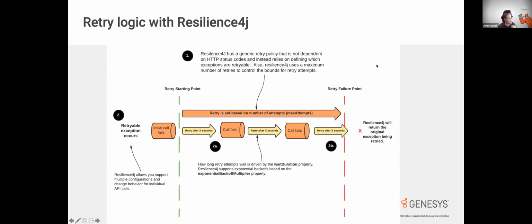Now, Resilience4j is a little bit different than the Genesys Cloud Java SDK. The Resilience4j framework is a general framework, so it doesn't look at HTTP status exceptions right off the bat. Instead, you define what exceptions you consider to be retriable. This is a much more general framework.